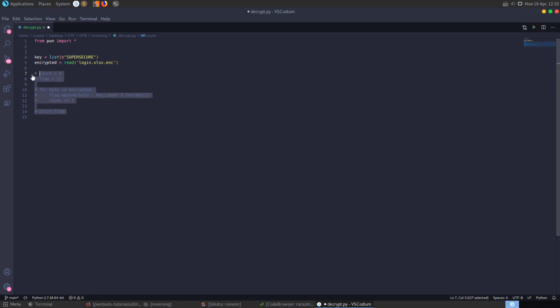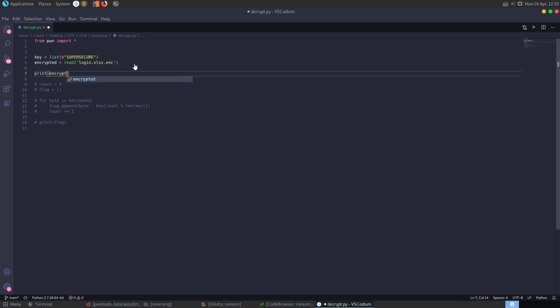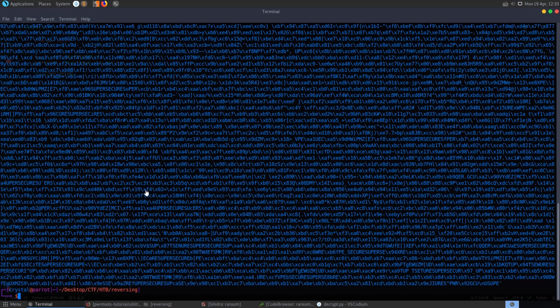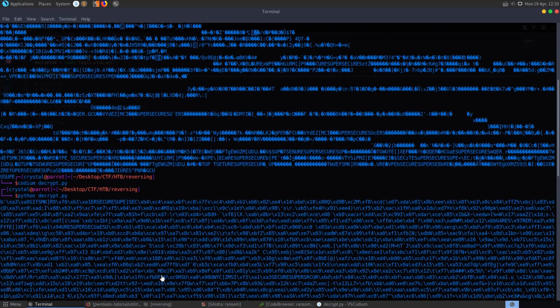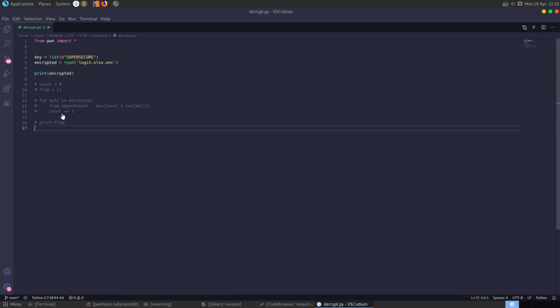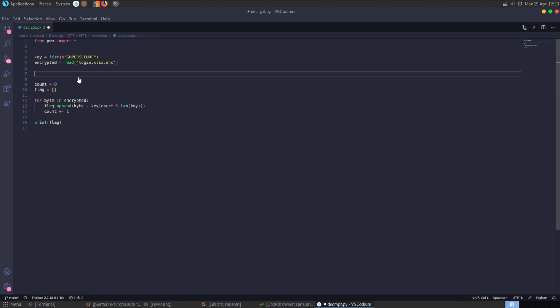First of all, I'm just going to comment this out. Let's just print out the encrypted. So if we read in this file and run that Python decrypt, you'll see here it's given us all the hex values. So I can now loop through each one of these bytes, which is exactly what we've done here, and just set up some values to initialize as a loop counter, and then to hold not our flag, but our decrypted bytes anyway.